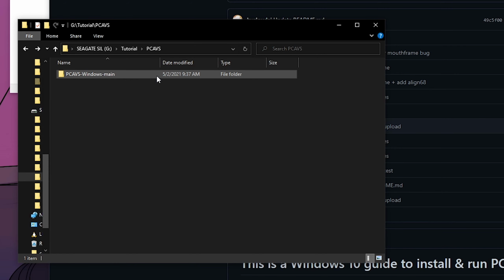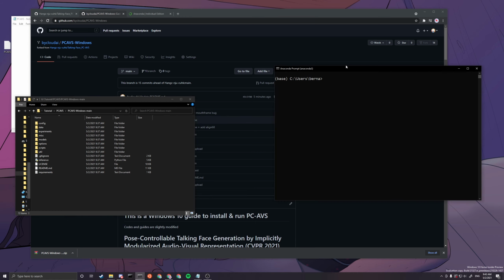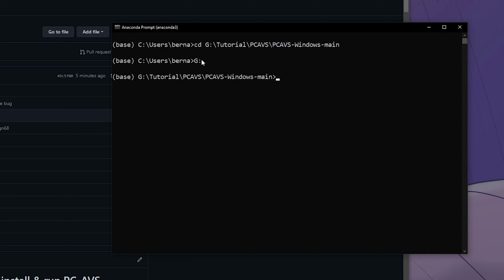So after you finish unzipping, you go into the folder, copy this path, and then go to your Anaconda prompt and type CD and then paste your path. And then if you're on another disk, it won't show you that you have changed. So you have to specify your disk so it will swap to the right disk.